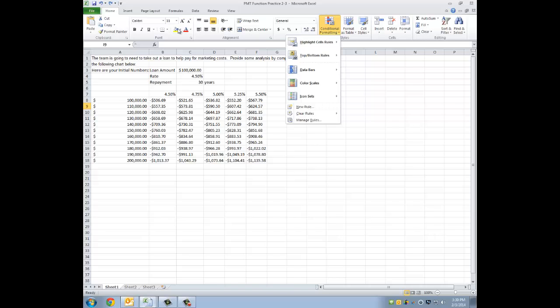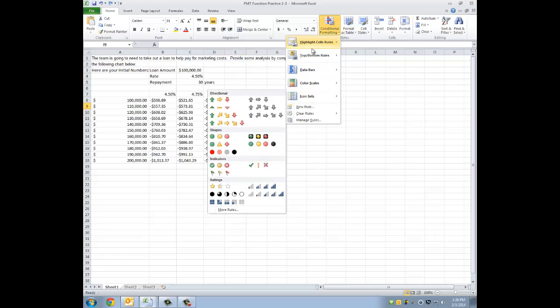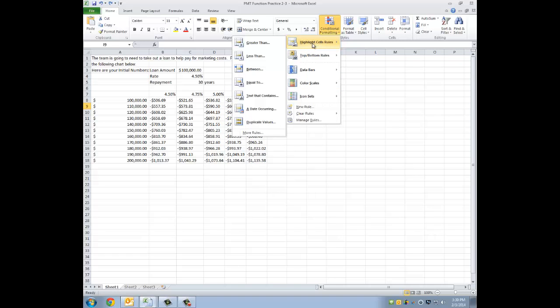Obviously, you know that you can use your paint bucket over here, but that really only works one cell at a time or for a specific block of text. This conditional formatting will find exactly what you're looking for. So you can see here that there are some different ways that you can define this. We're going to focus on these two at the top: highlight cell rules and then the top and bottom rules.